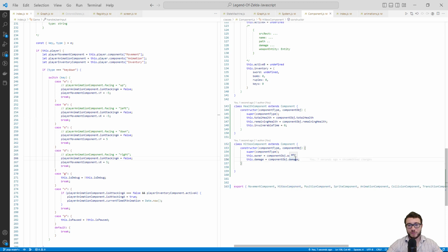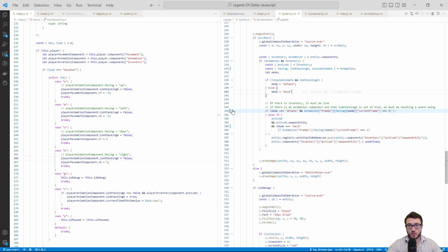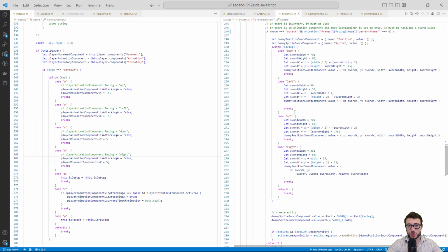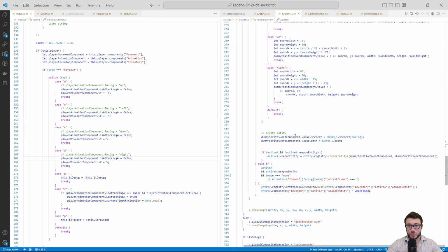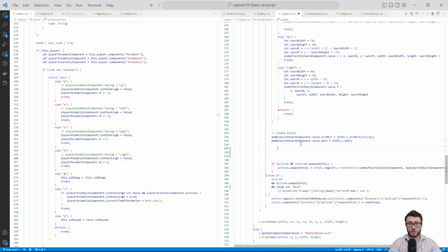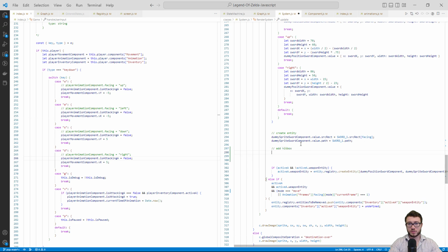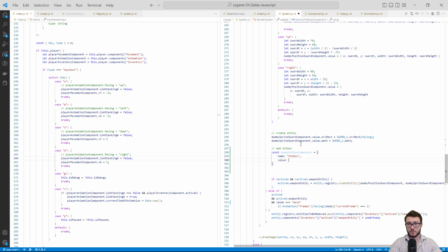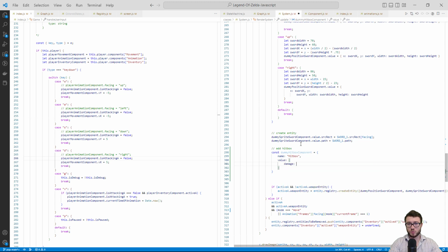So in order to test this out, the first thing that I do want to do is add a hitbox to Link's sword. Let's go into the render system where the sword is created. And let's add a hitbox dummy component here. So we can create or add hitbox. So const dummy hitbox component. Name hitbox value. Damage, and we'll just set it to 1.